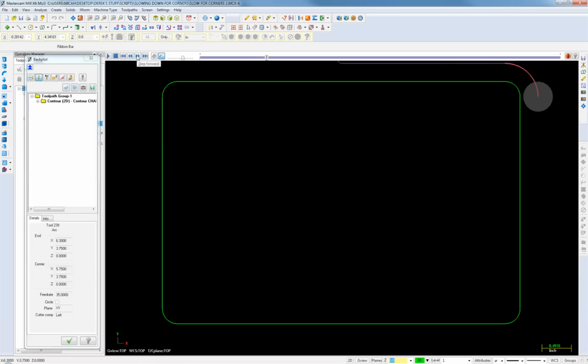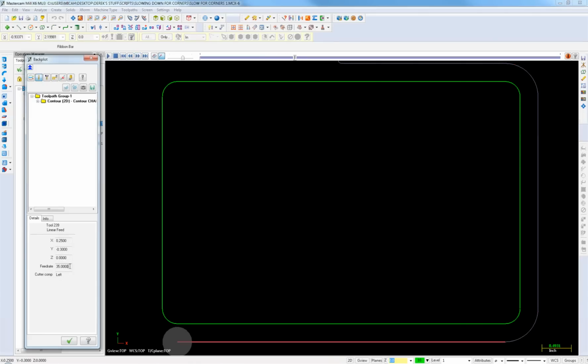However, if you notice, every move afterwards is also at 35 inches a minute. We'll need to add in another change at point to get the tool moving at speed for the straight section.